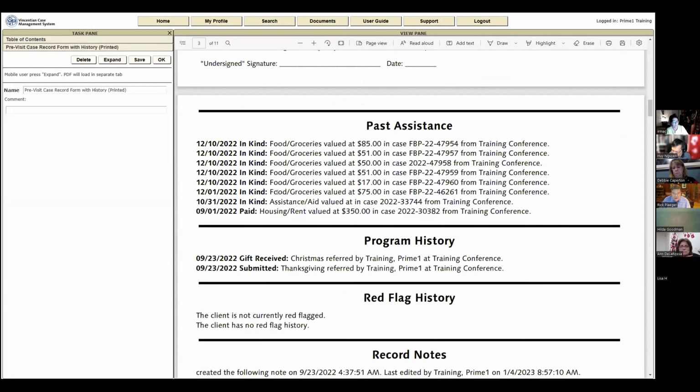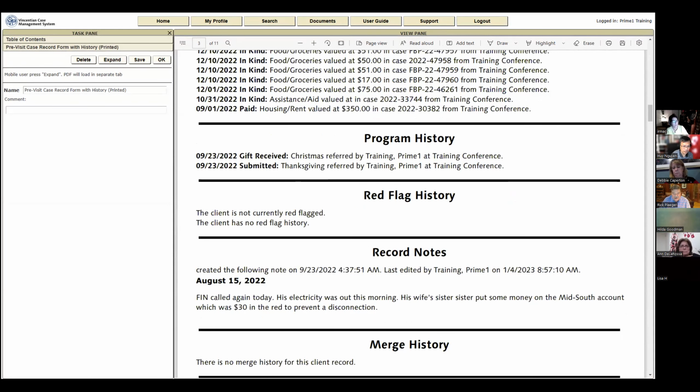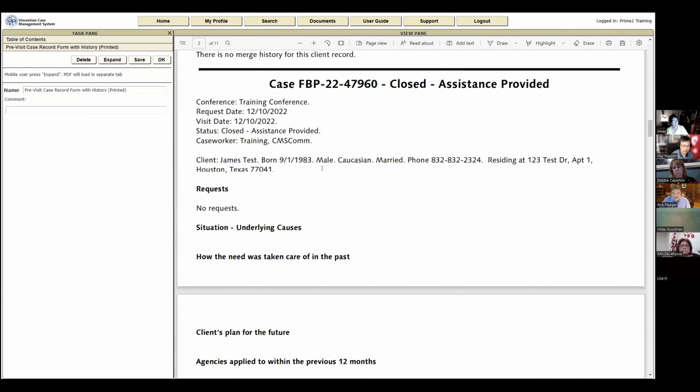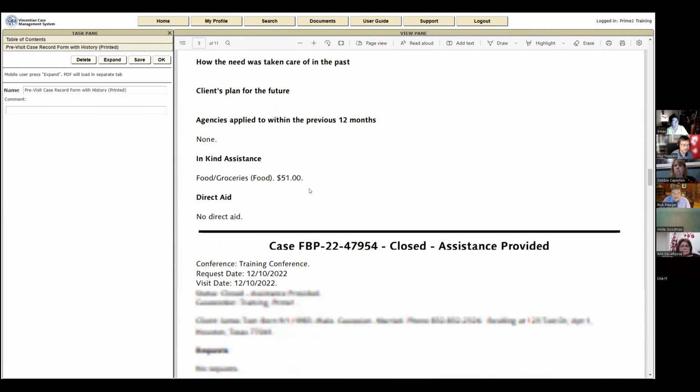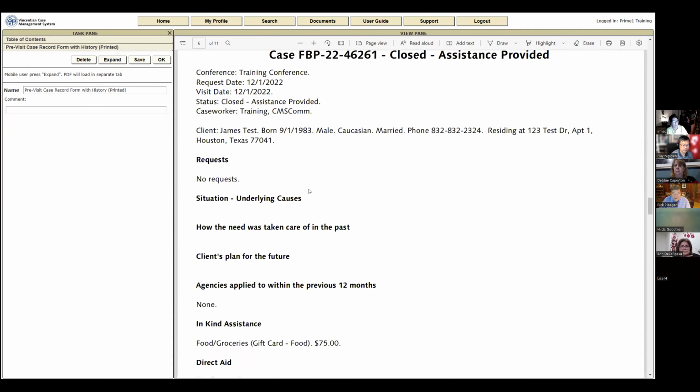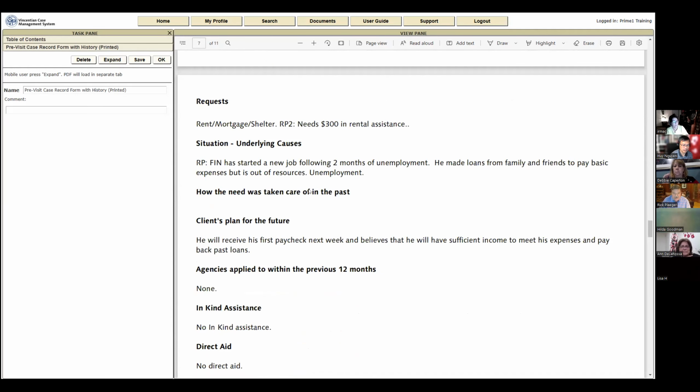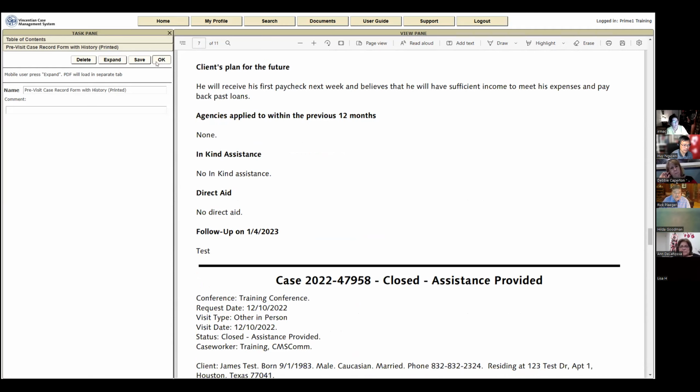And it goes through all of the past assistance, whether it's been food and groceries, or any other type of assistance. And each case is then laid out in detail where they give you information about the particular case. So it's just something good that if you want to have a piece of paper to work with on your home visit, this is available to you.